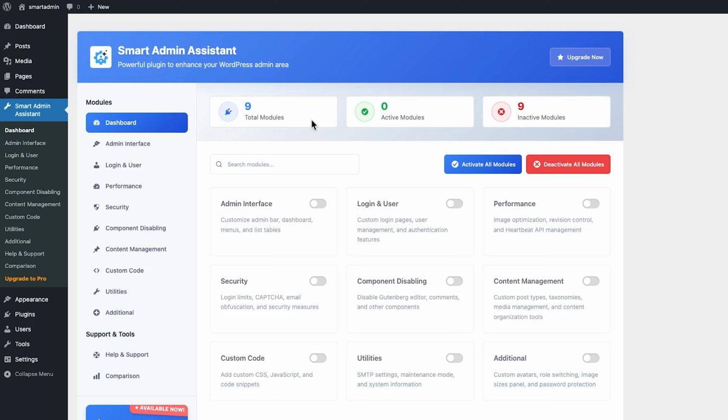At this stage, the installation is nearly finished. Now, let's walk through the modules and see what they have to offer. Inside the Modules section, you'll see a vertical list of tabs including Dashboard, Admin Interface, Login and User, Performance, Security, Component Disabling, Content Management, Custom Code, Utilities, and Additional.